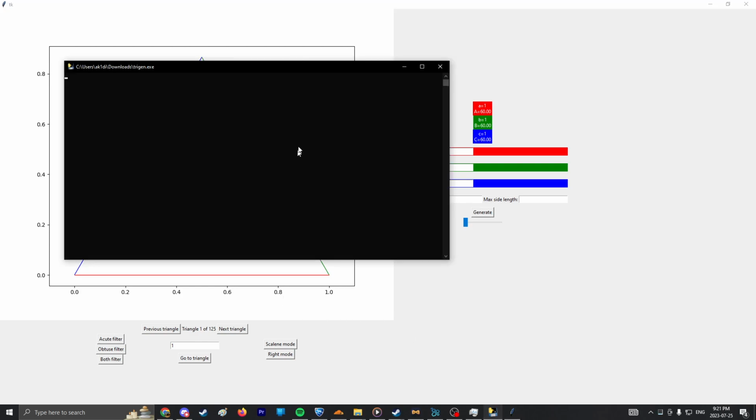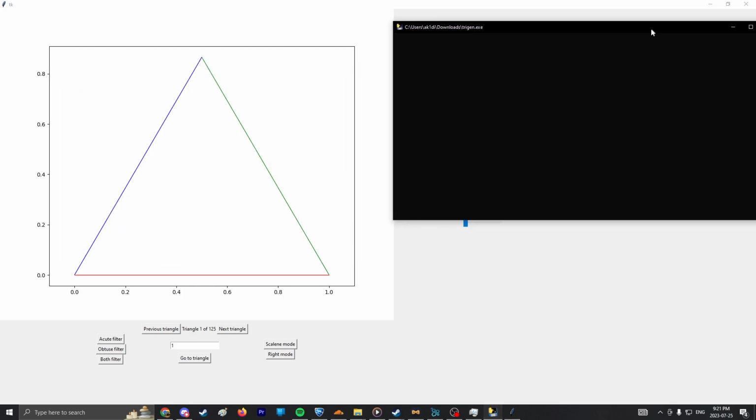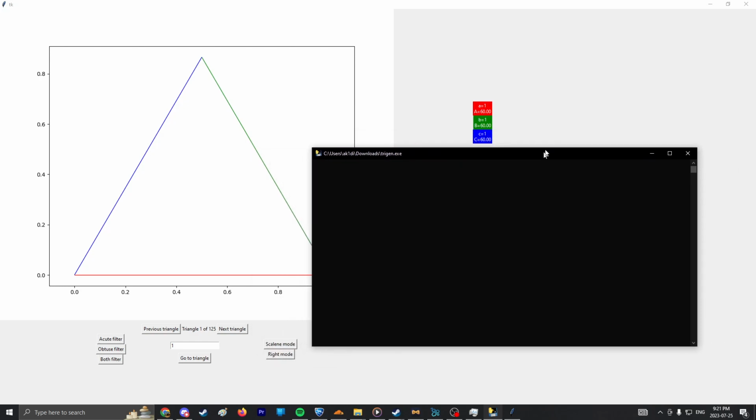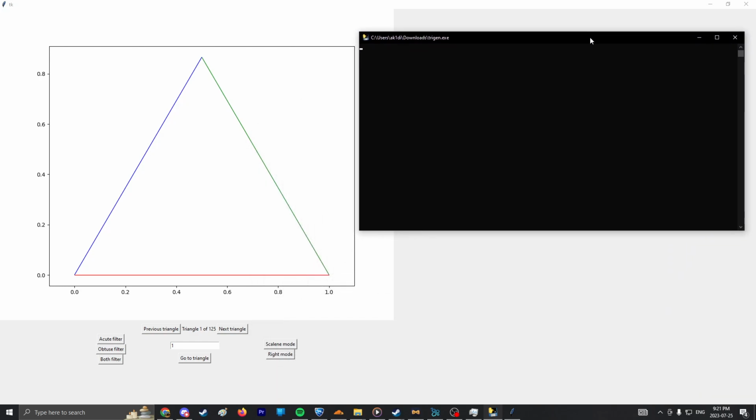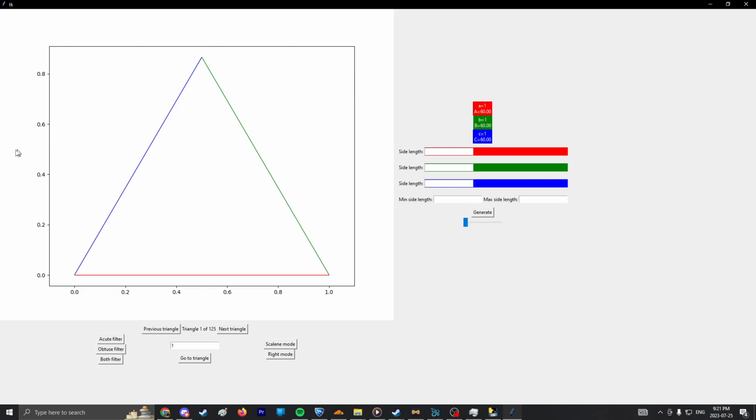But it's going to open up a command window and a GUI. This is where all the stuff for the program comes out. And this is the program. So this is each of your sides that you've got here. So let's say I want triangles where side A in red, let's make those lines a bit thicker, has a side length of 4.